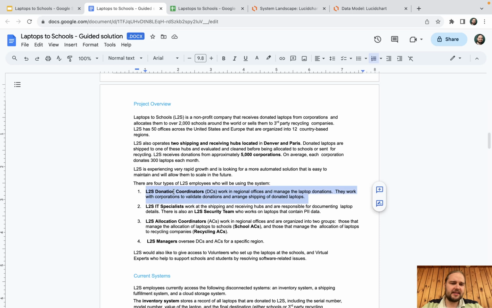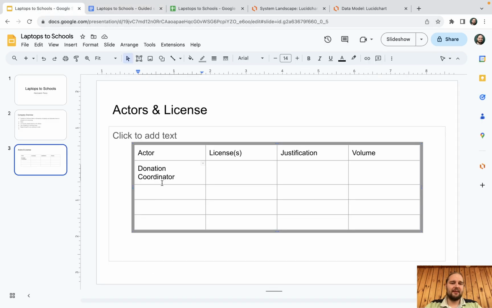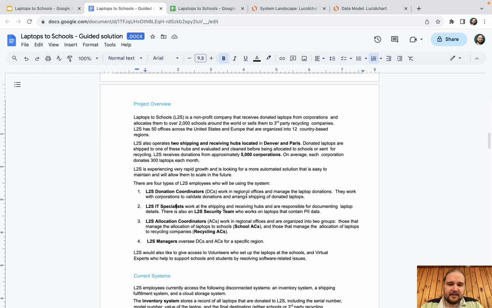These donation coordinators work with corporations to validate donations and arrange shipping of the donated laptops. Fair enough. The IT specialists work at the shipping and receiving hubs and are responsible for documenting laptop details. So the IT specialists document laptop details. Got it. IT specialist here, and they are documenting laptop details as such.